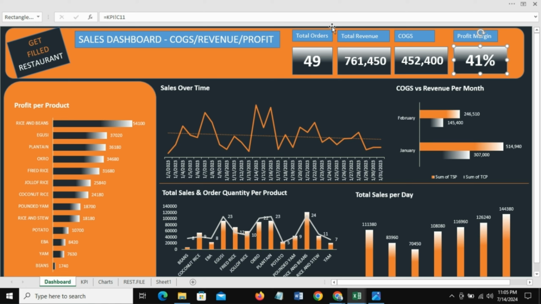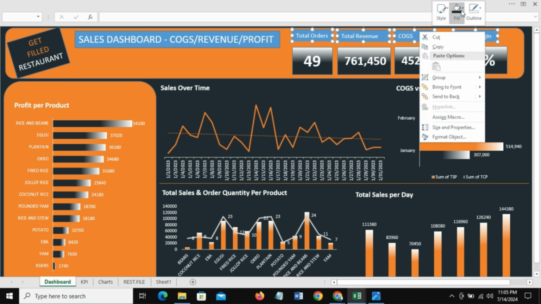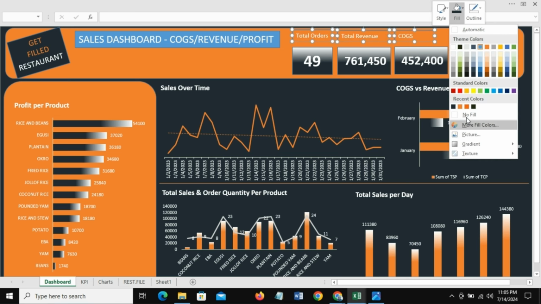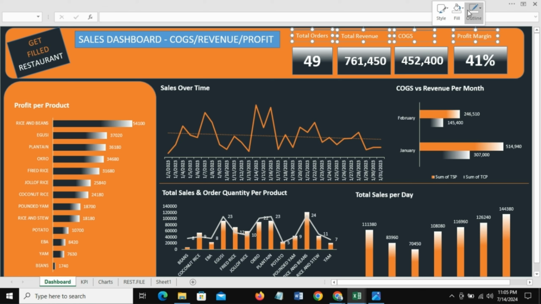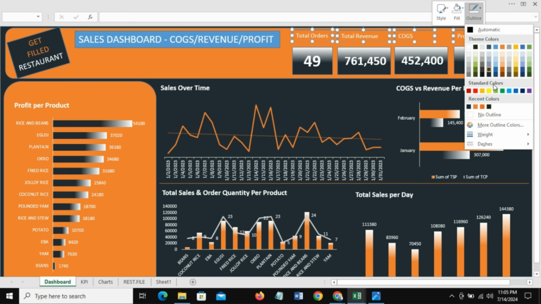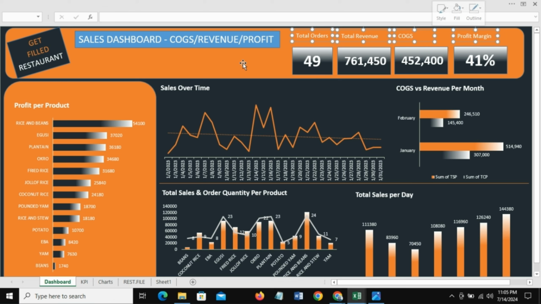So for this total orders, I'm going to remove the background color. Just right click, go to fill and then say no fill. Also remove the outlines, I don't need it. Go to outline and say no outline. So I just want it this way.